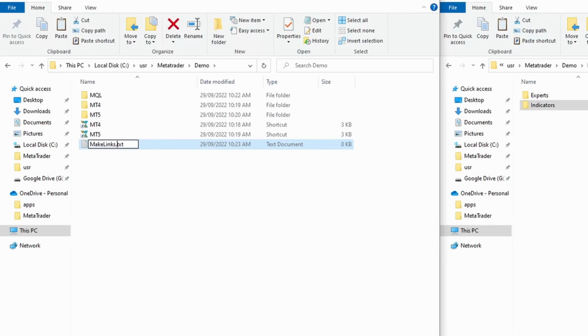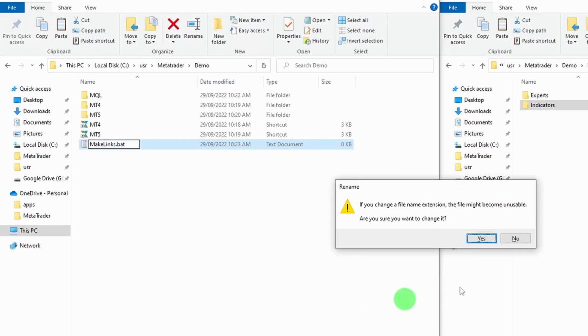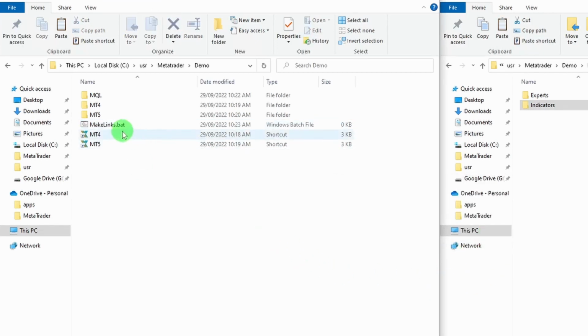I'll call it make links, and I'm just going to change the extension, which was by default txt. I'm going to change that to BAT. And I get this prompt, do I want to change the extension? And I'll say yes.